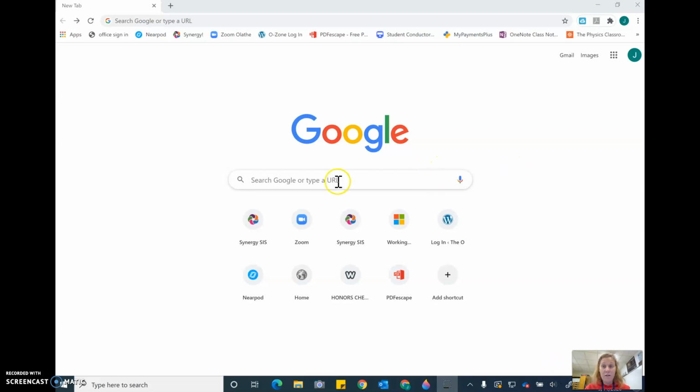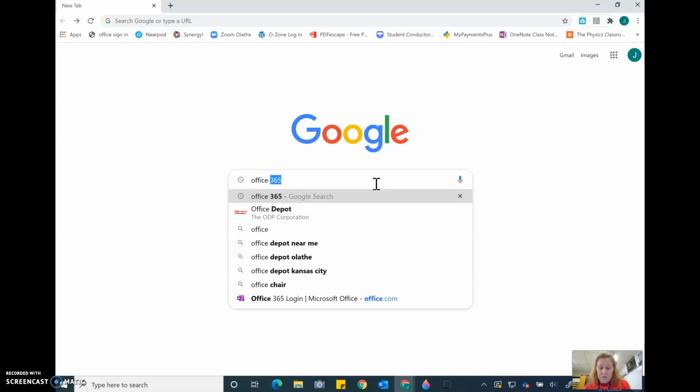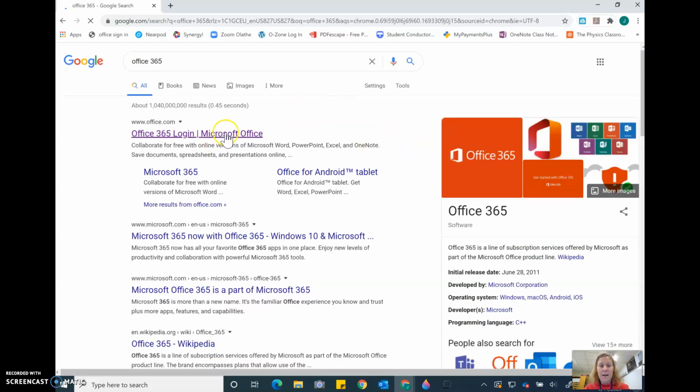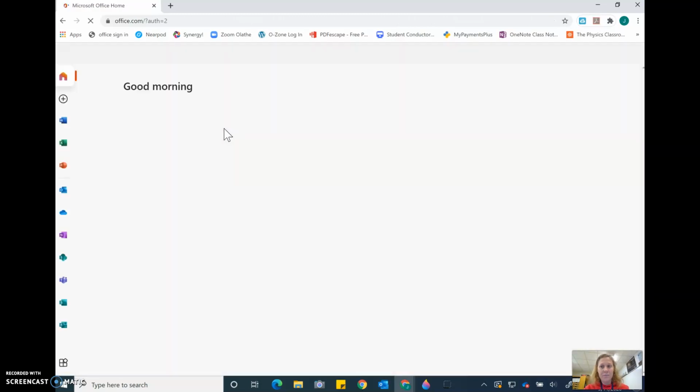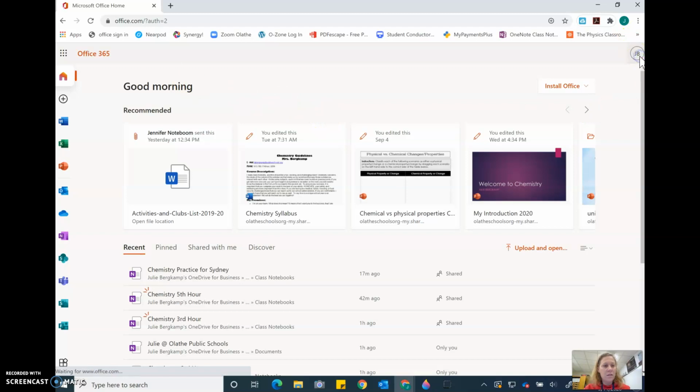If you don't have it, go to Google and type in Office 365. And this is Microsoft Office OneDrive. When we did the surveys, a lot of people said, what is this? So you click on it, and mine automatically signs me in. Let me sign out.